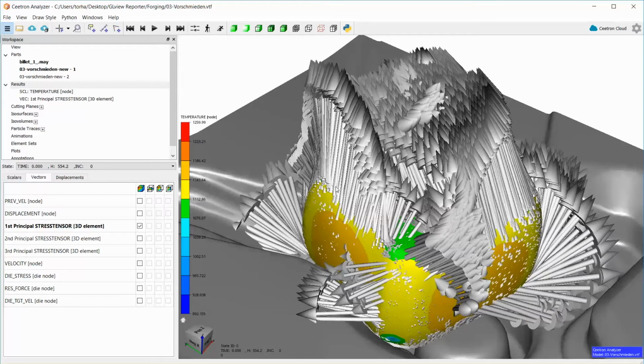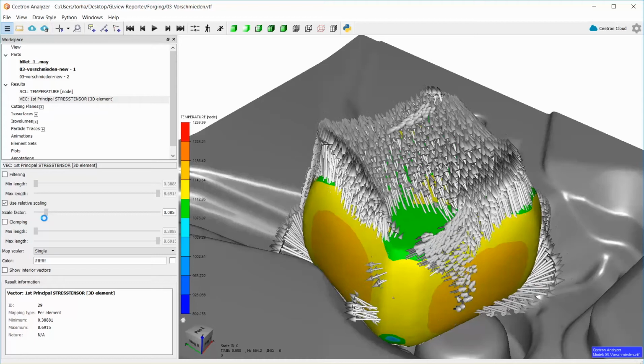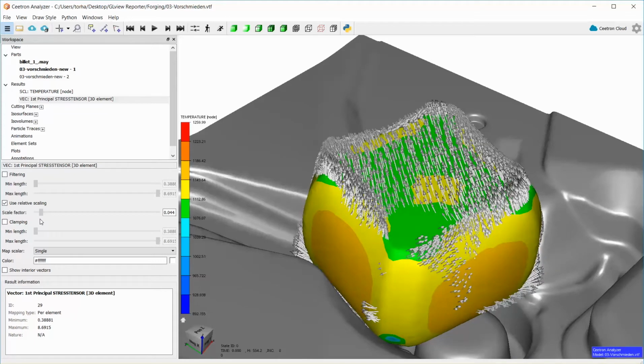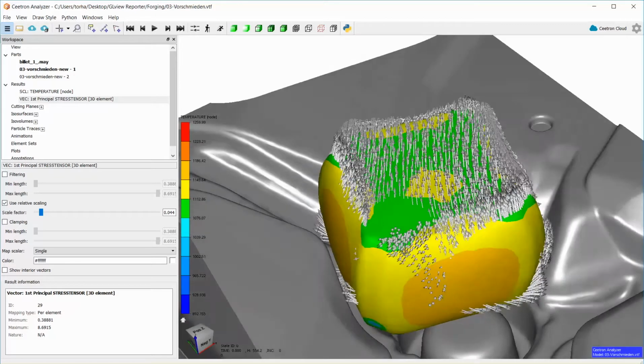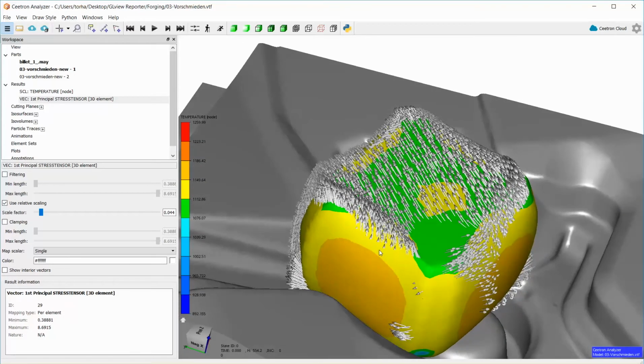And now I will show you how to control the settings of a specific result. We go to the result, we identify it, and then we can, for instance, apply a scale factor, which is an attribute of that particular result, and we can see that the arrows are becoming smaller, scaling smaller, and it becomes more understandable how this principal field is looking.